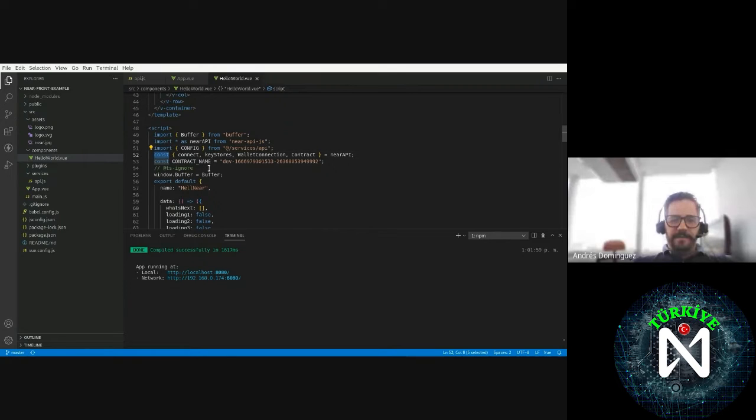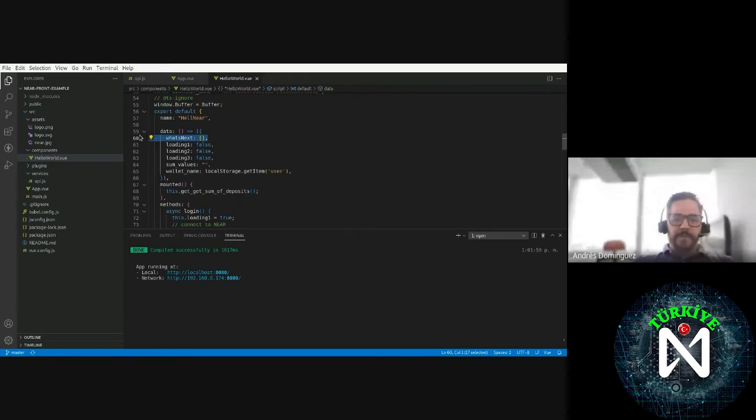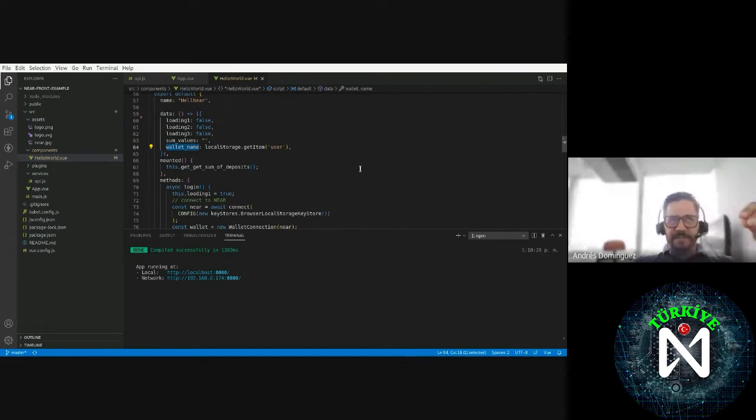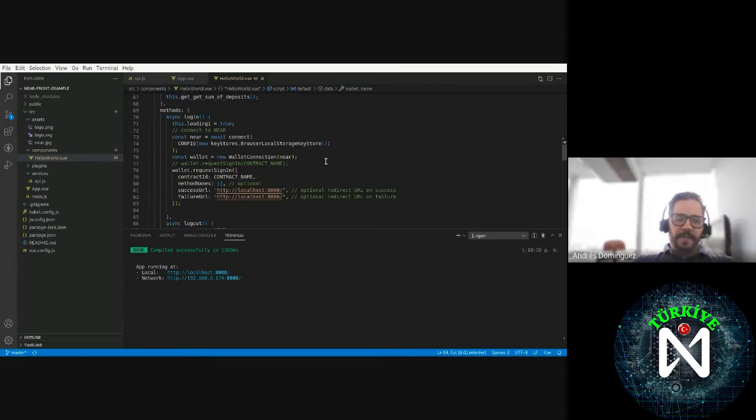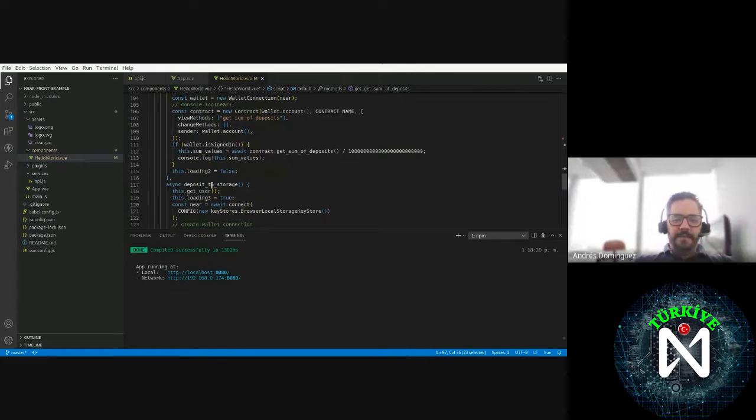Then we need to create a constant variable from near to get the key store, to connect to the wallet, and to call a contract. Then I create a variable called contract name, that is the smart contract we created last week and shared with us from GitHub. Okay, then I create a couple of variables, loading1, loading2, loading3, that will emulate the button loading. I have a variable called sum values that will be the result of the local storage values we have in the smart contract, and the value, the wallet name. Okay, then we have 4 methods: login, logout, get sum of deposits, and deposit storage.